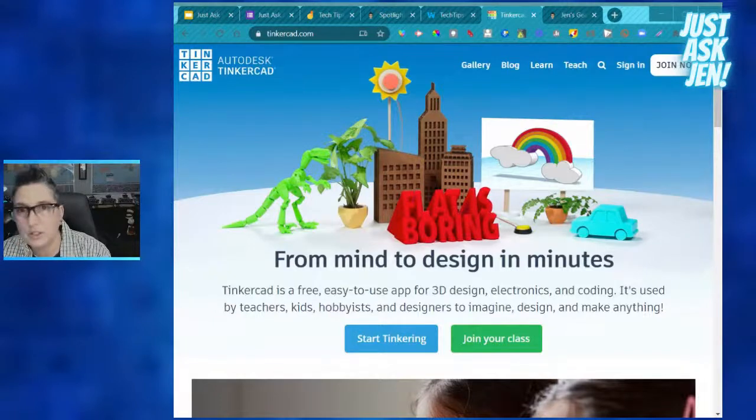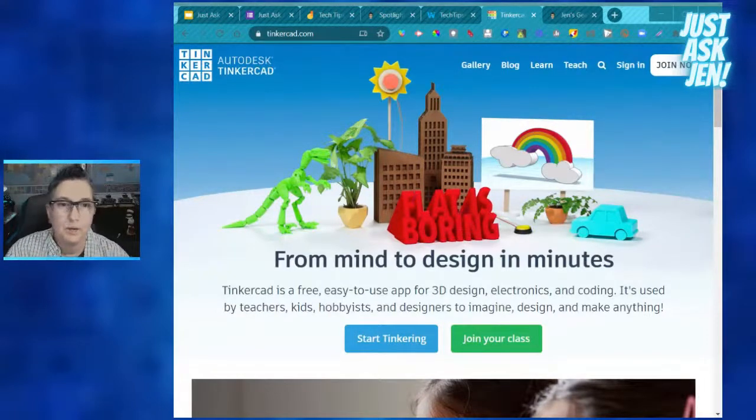So great question. Yes, you can create an educator account and you can monitor projects, I believe. Since I don't have students, but I do know that there's an educator account where students can log in and you can monitor.